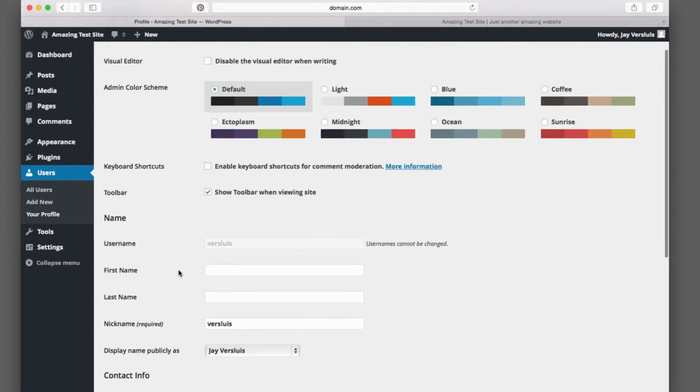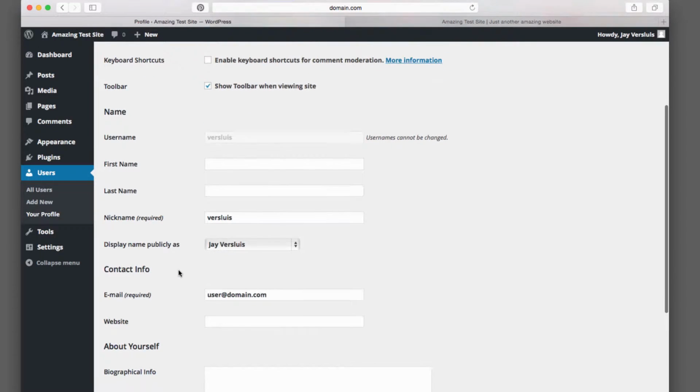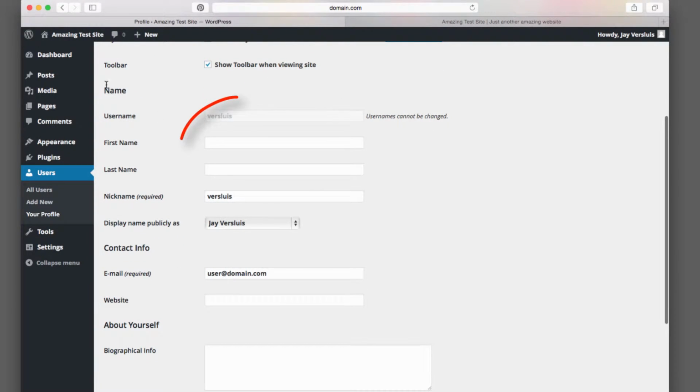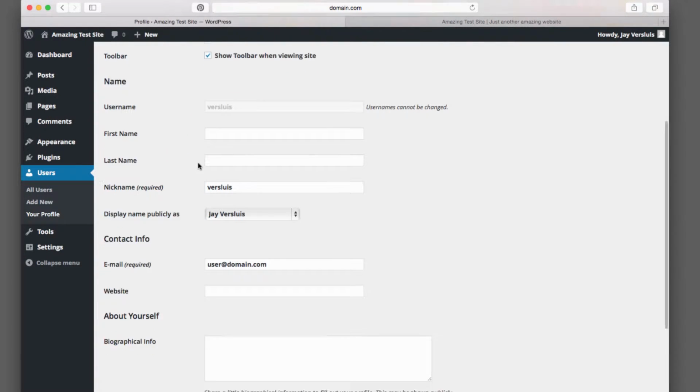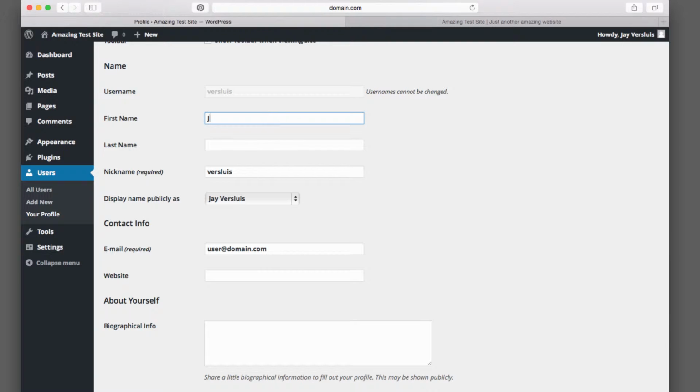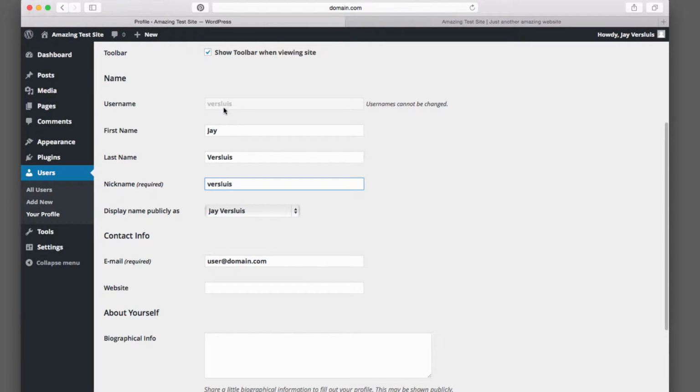There are several other things that I'll let you explore on your own. The most important ones here are your name. The username is set, so you can't change that, but you can enter your first name and your last name. So let me do that here. First name and last name. And you also have a nickname. So the nickname by default is your username, but you can also change that to something else.